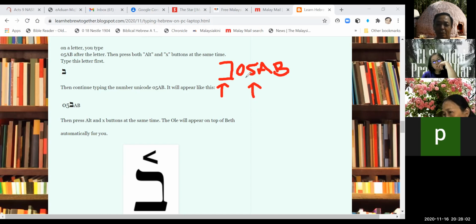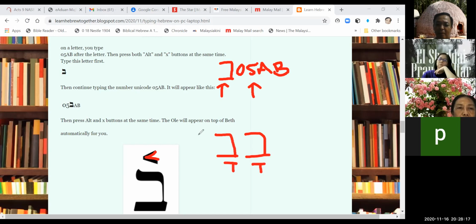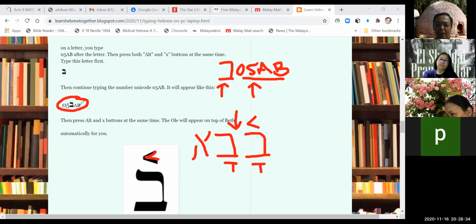So what I normally do if I need to put this ole here is I type everything in Hebrew first, then I go to the English keyboard. Let's say, for example, the word here, baba, black sheep. If I want the ole to be here, I will change my keyboard to English keyboard, and just type 05AB, and automatically it will give you this kind of arrangement here.